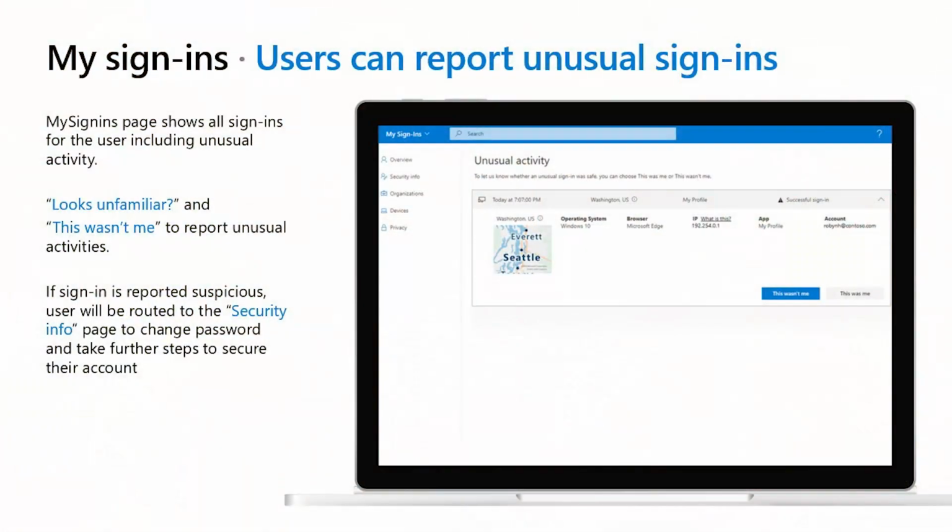Thanks, Caroline. The last winning strategy is to empower your end users. In this section, we will highlight a couple of self-service capabilities in identity, security, and governance. With My Sign-ins, end users can review their own sign-in activity. Within each sign-in activity, end users can report any suspicious sign-ins by saying, "This looks unfamiliar," or "This wasn't me." Users can further self-remediate their account if they report a suspicious sign-in.